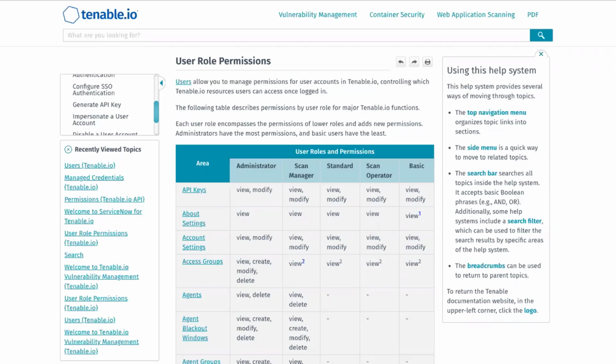The scan manager is a role that exists between the standard user and the administrator role, and the scan manager is intended to be somebody that can manage your scan infrastructure but doesn't have any other administrative access. If you want more information on these two roles, please visit the user role permissions documentation page.